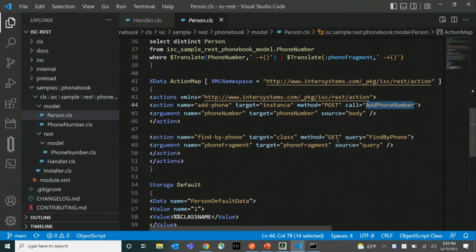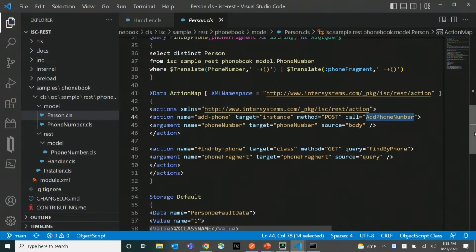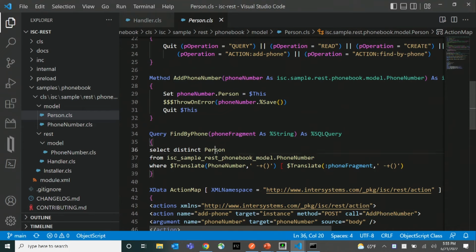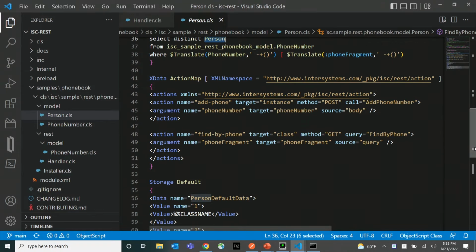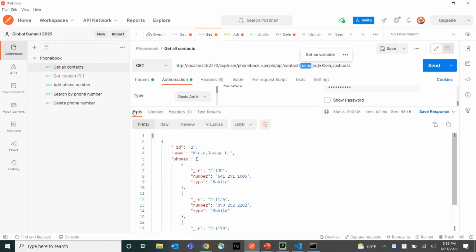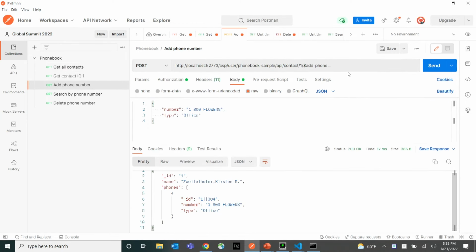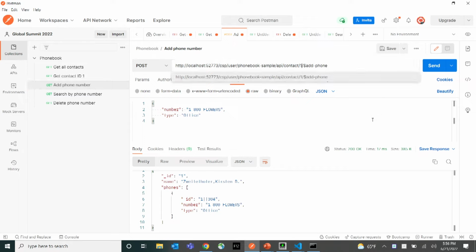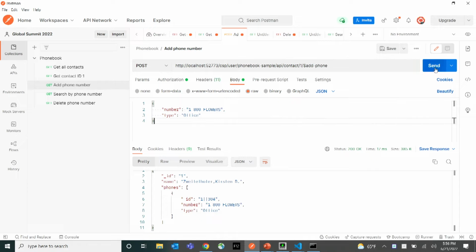And then there's another method that calls a class query that selects an ID from an ID of an object in this class, and then will automatically constitute objects based on that ID. So we'll just look at those quick examples. I'll add, for contact ID 2, for ID 1, I'll add a phone number that is 1-800-Flowers, and we'll make that the office phone number.